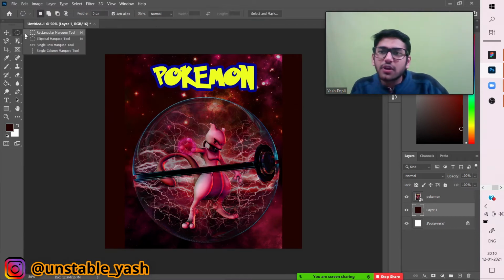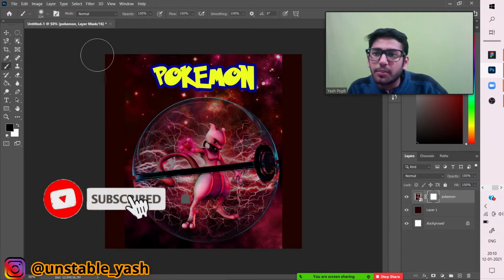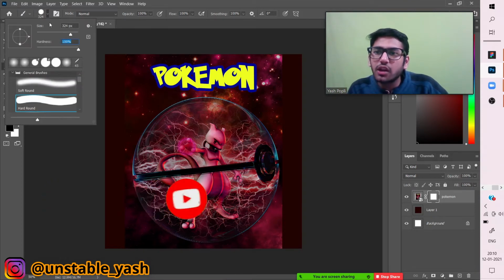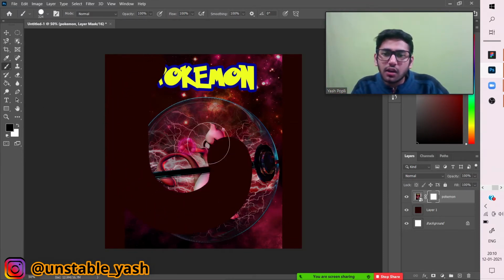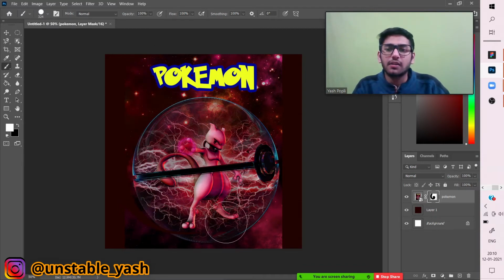So for masking, you can add a layer mask from this point, and you can simply use your brush tool and you can mask. I'm increasing hardness. You can increase or decrease hardness according to yourself. And black color means you will be removing the image, and white color means you will be getting it back. So black will remove the image and white will get it back.